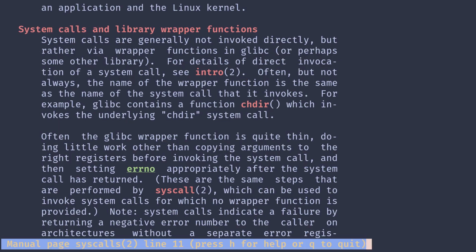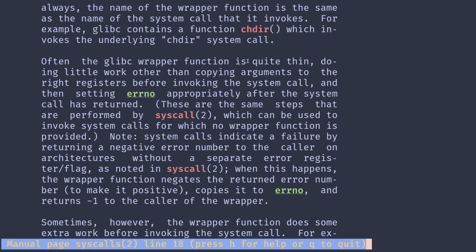Often, but not always, the name of the wrapper function is the same as the name of the system call. Often the glibc wrapper function is quite thin, doing little work other than copying arguments to the right registers before invoking the system call, and then setting errno appropriately after the system call has returned. So we'll see what errno is later in this lecture.